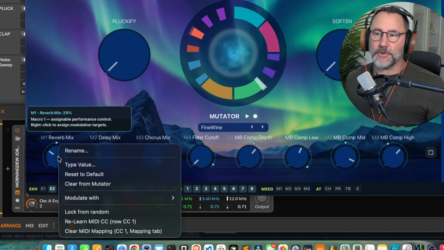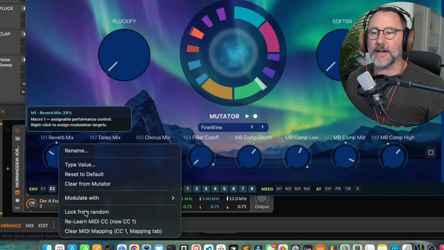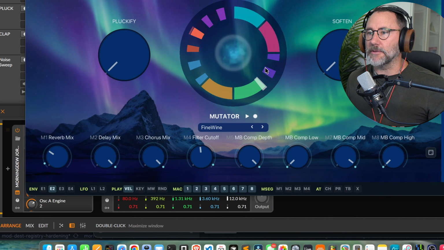You can always go into a parameter, right-click and select lock from random if you like that specific parameter but still want the other parameters to randomize between. If we randomize.